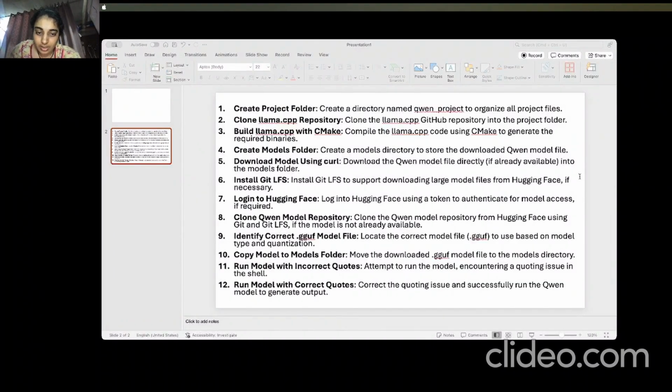Okay, so first what we do is we start by creating a project folder. This is where we'll keep all our project files organized. It is as simple as creating a directory with the command mkdir. Once that is done, then we will move on to cloning the llama.cpp repository.